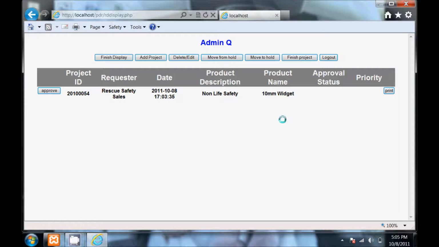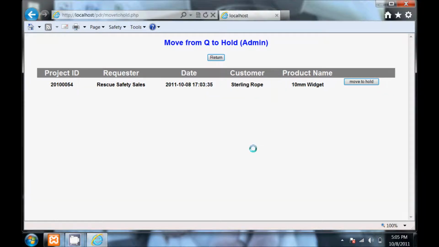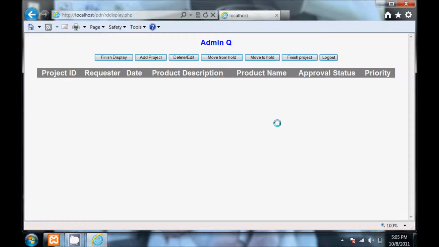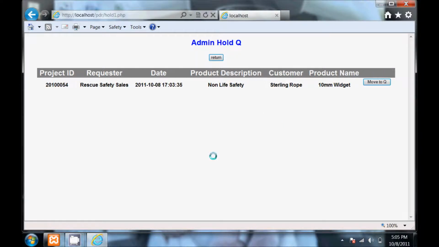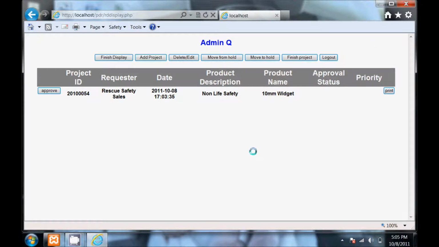If he decides that he doesn't want to work on it, he can move it to a hold queue. We just keep all the information in case we decide we want to work on it later, and you can see it disappeared there. There's the hold queue, and you can move it back to the actual product development queue at this time. But like I said, nothing gets worked on until we approve it.